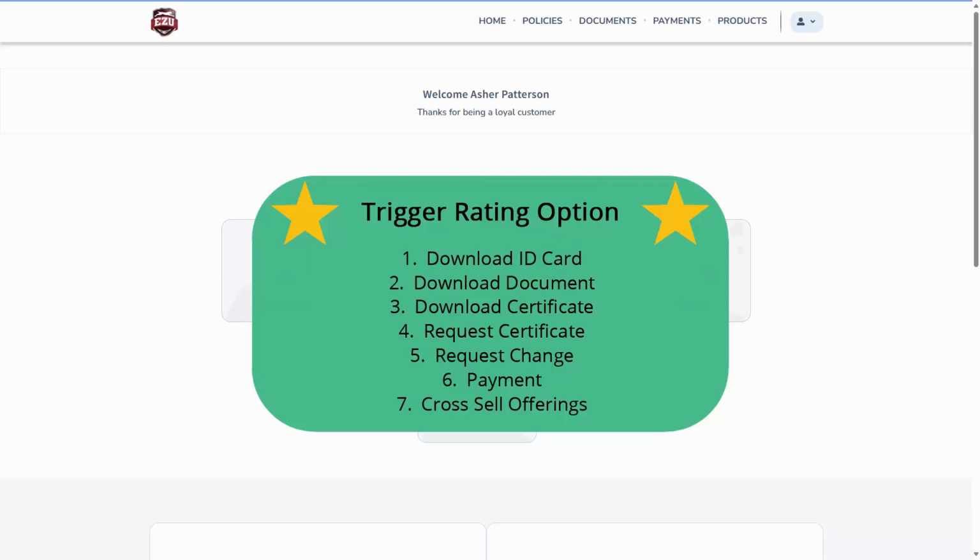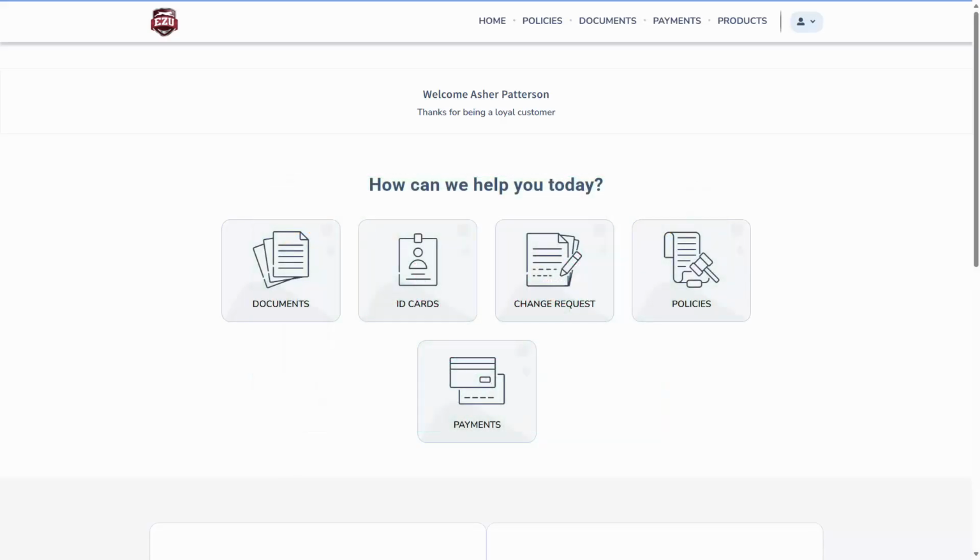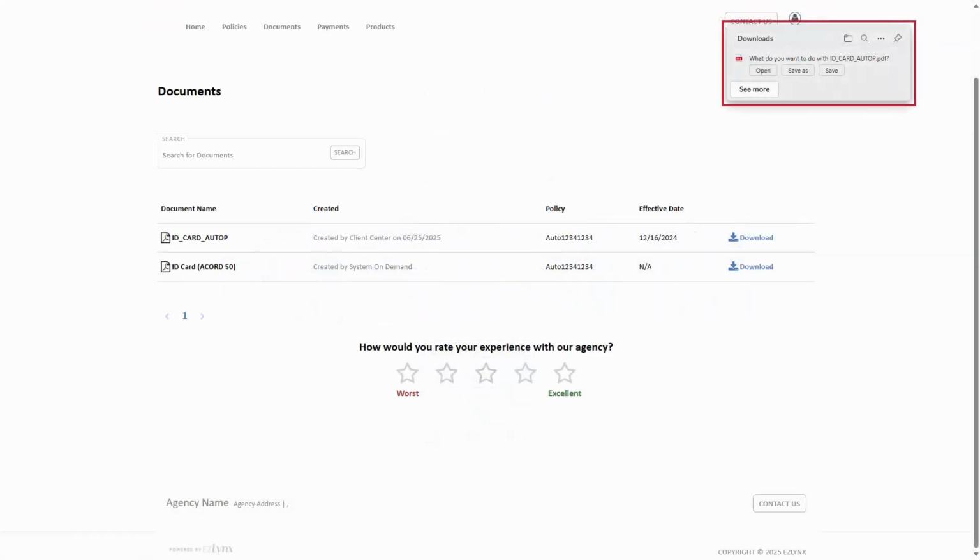If no task is completed, the option to leave a rating will not populate. If the policyholder completes a rating, it will not display again for 6 months. After 6 months, the rating will display again the next time the policyholder completes a self-help task. For this demonstration, we will download an ID card from Client Center.